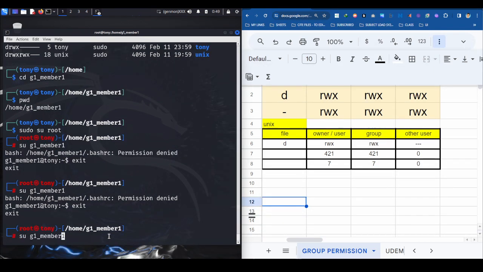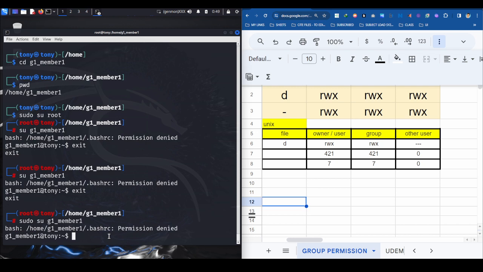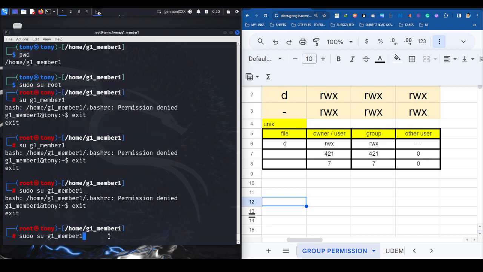Exit sudo. Okay, permission denied. So g1_member1 no longer has permission to enter the home directory, even to log in. Okay, how about the others?